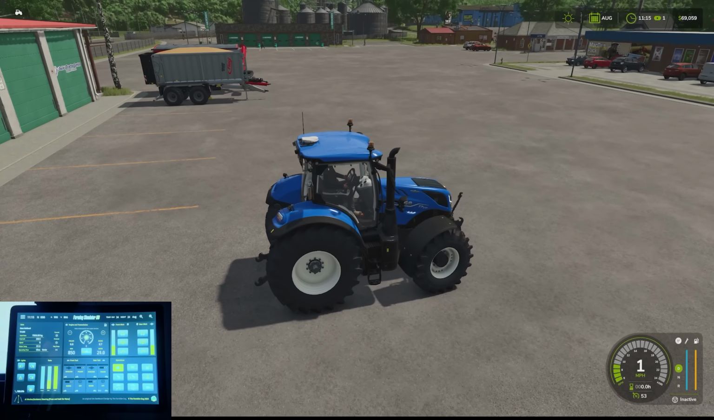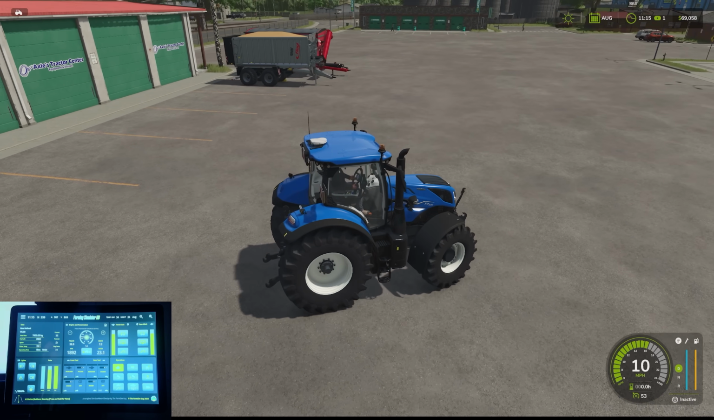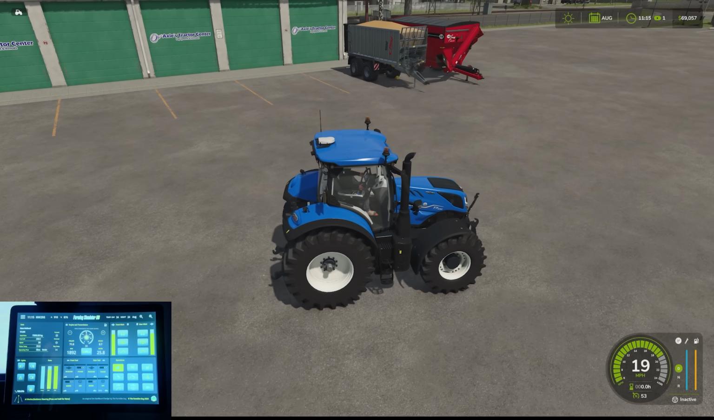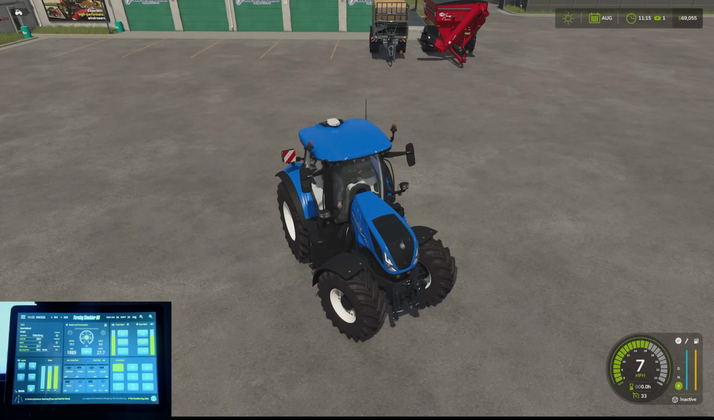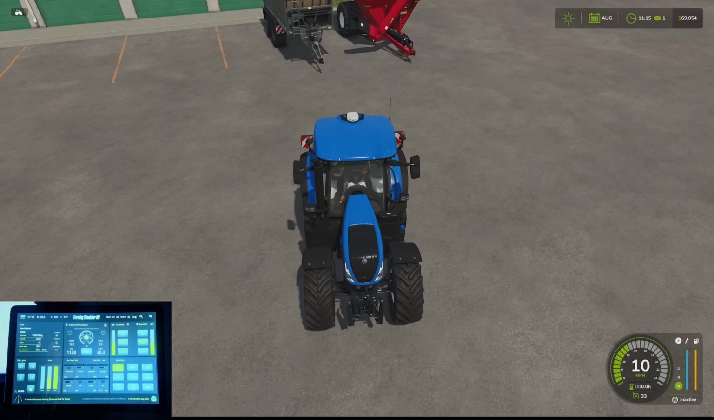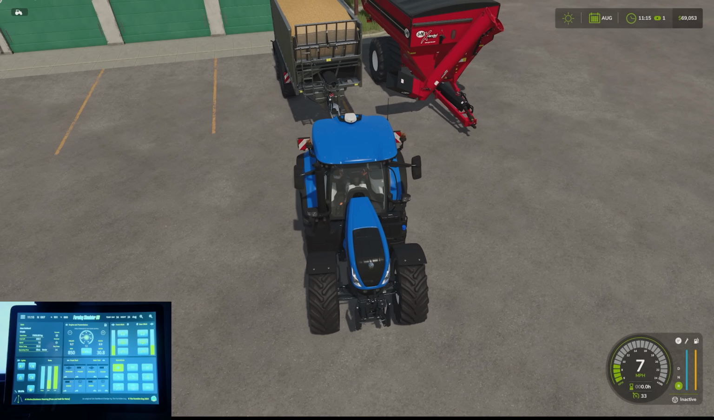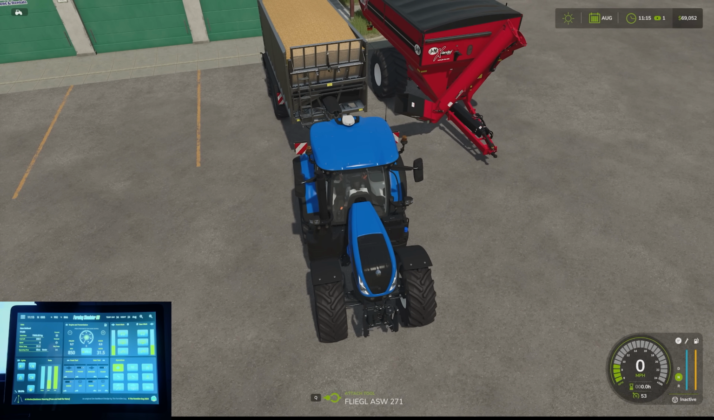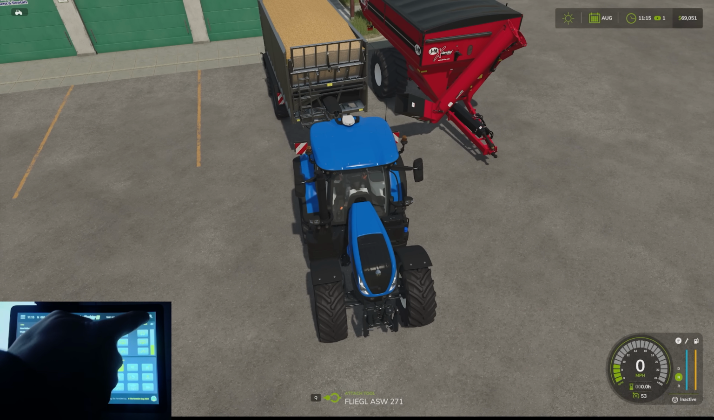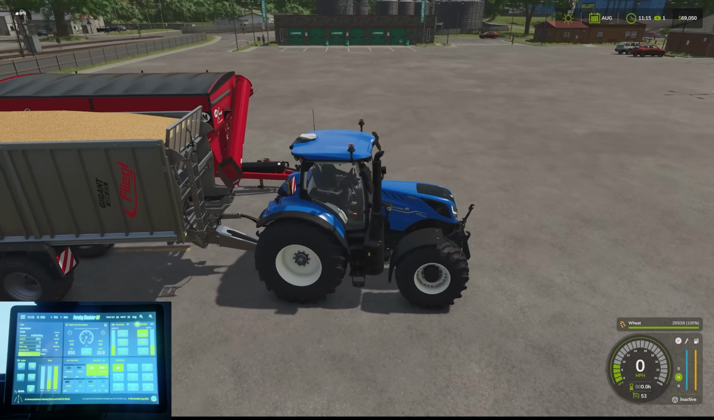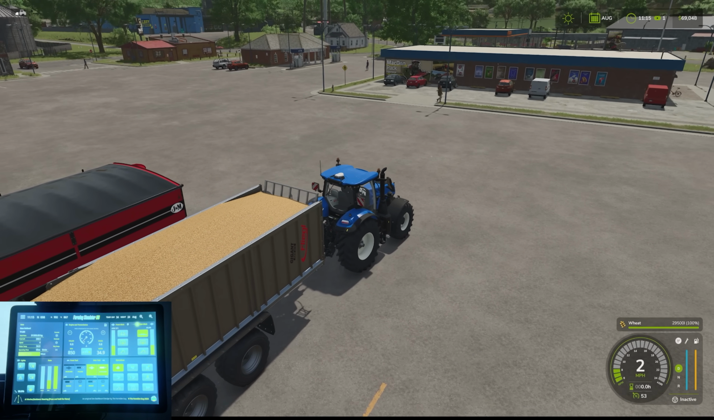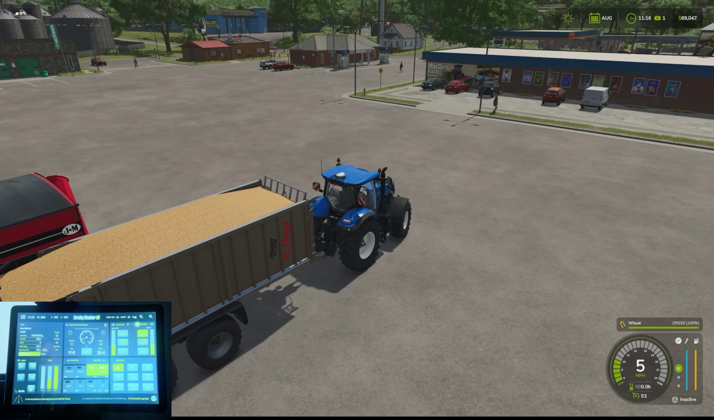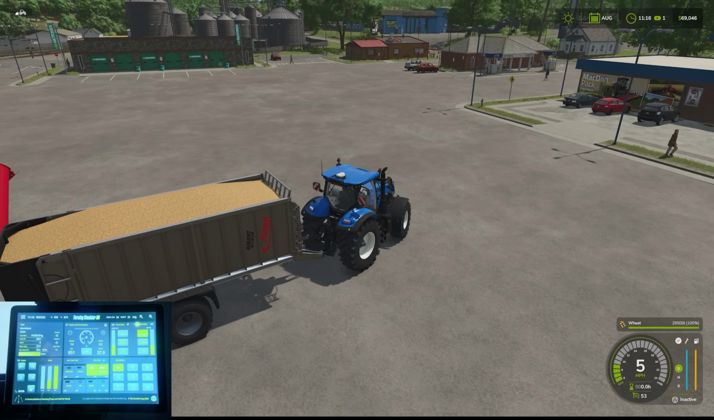And what we're going to do this time around, we're going to roll it over here, and we're going to pick up this trailer full of grain that we've got sitting here. So if I connect up to this like so. I want to press rear hitch this time, and that will hook our trailer up like so. We are going to roll around to the grain store to unload this.